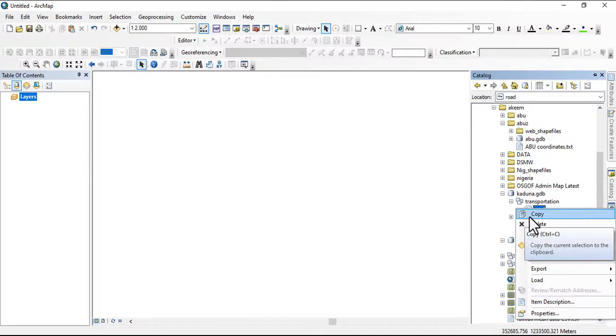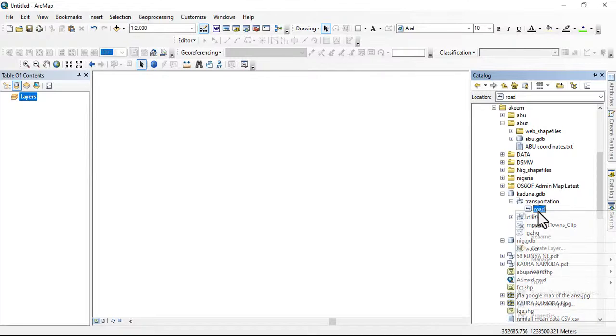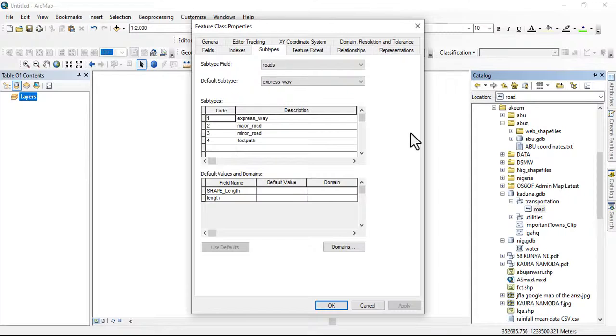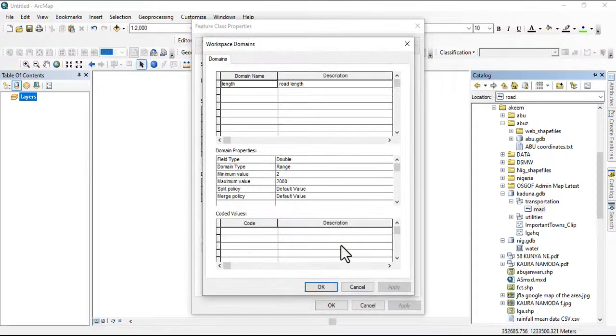You can add others under it, but let's say you're doing that for a point or for other features, depending on what you want to do. So we're going to apply it on the road layer itself. So right click, go to properties, and then we have this field as length, and we're using the double field. All right, the data type is double, so we will go to subtypes and to domains.